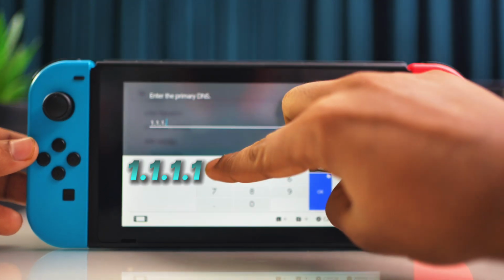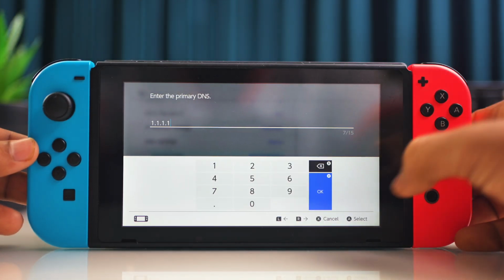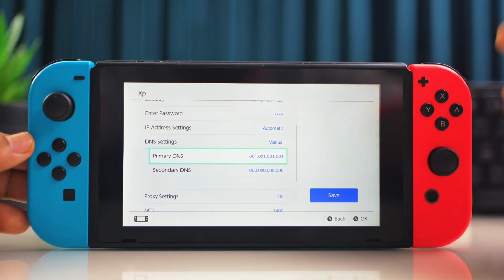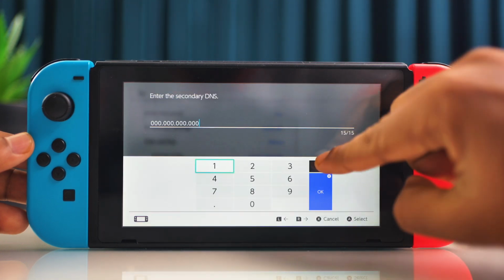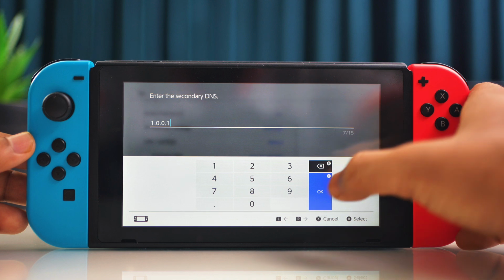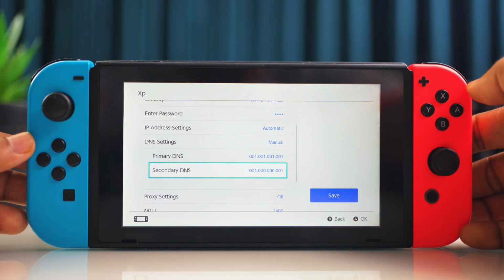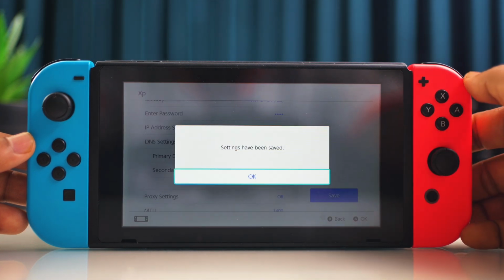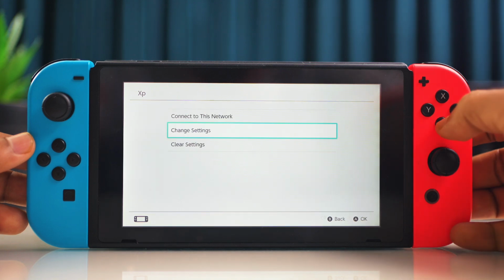1.1.1.1 and hit OK. After that, tap on the secondary DNS section and enter 1.0.0.1 and hit OK. Now save your changes. In most cases, the issue will be gone after this.